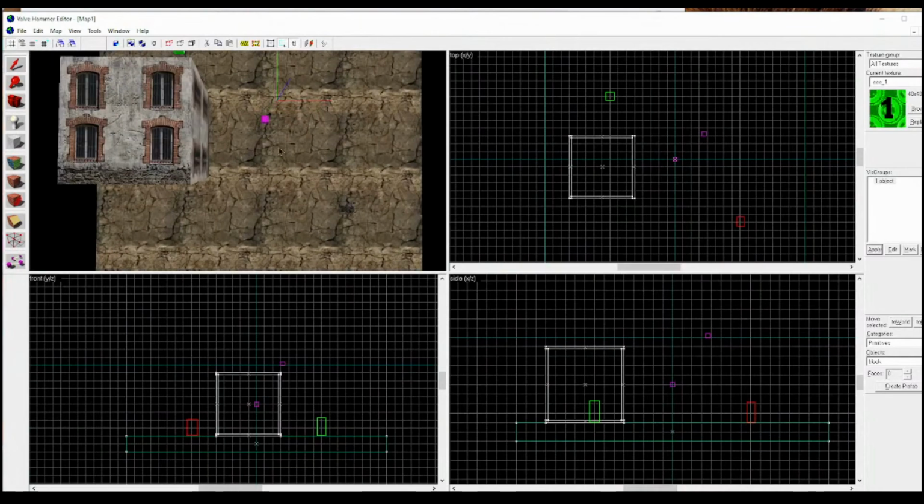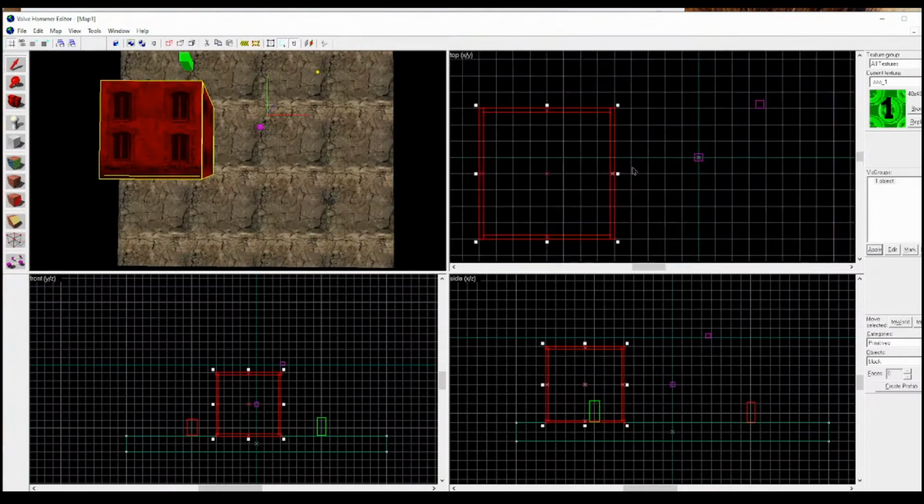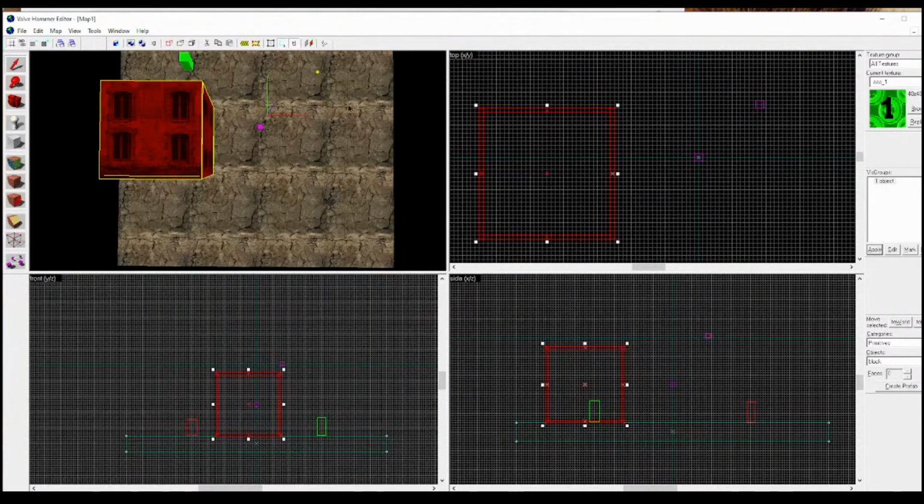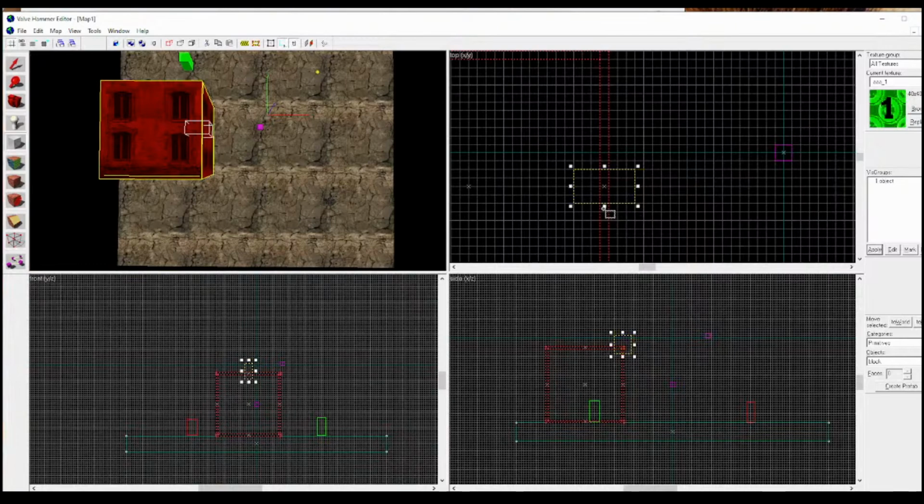Okay, so we're working on this building, right? We want to make a hole in here for a doorway. Okay, so I am going to reduce the grid to 8, let's say. Okay, I am going to draw a box. Okay, that's 4 wide. Let's make it 6 wide. Okay, so 6 times 8 is 48, right?